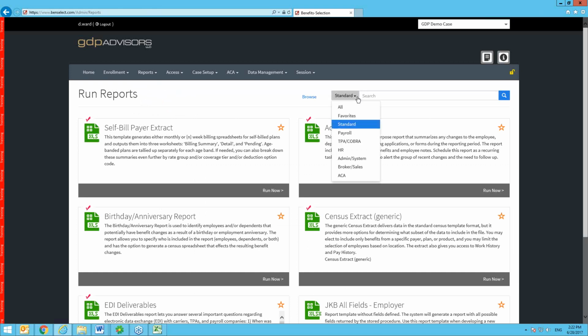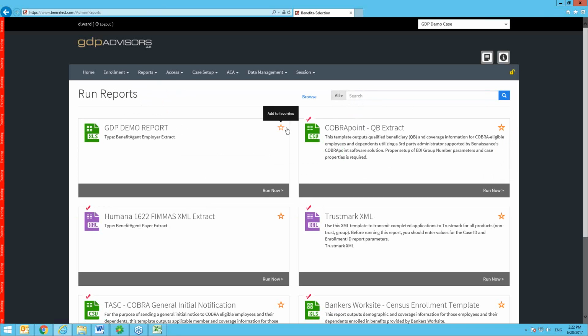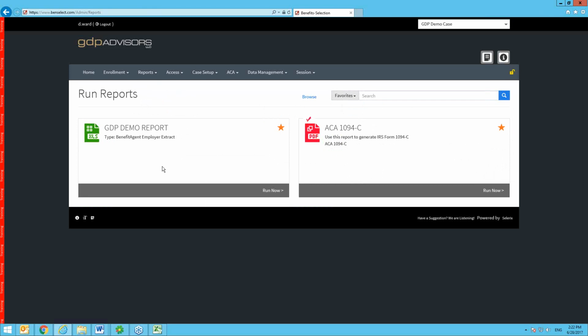You're also able to set favorites. And so you can always star one to be your favorite. So if you go back to all, you see these little stars. I'm going to go ahead and make this one my favorite. And there it is. So you can always make any certain reports that you might want to use a favorite.